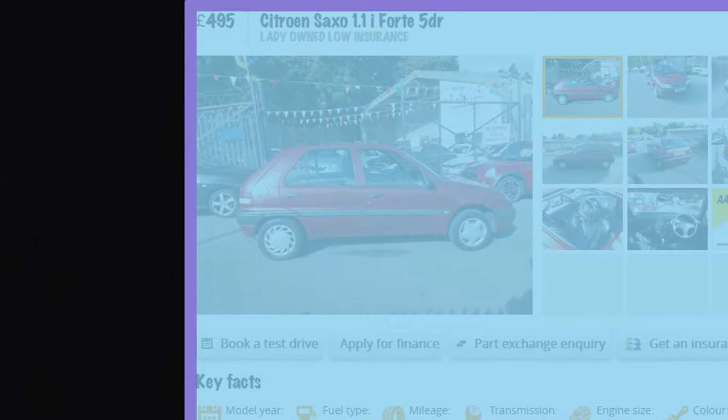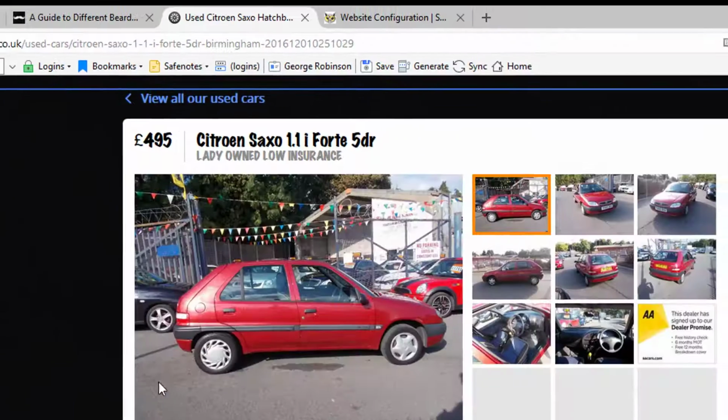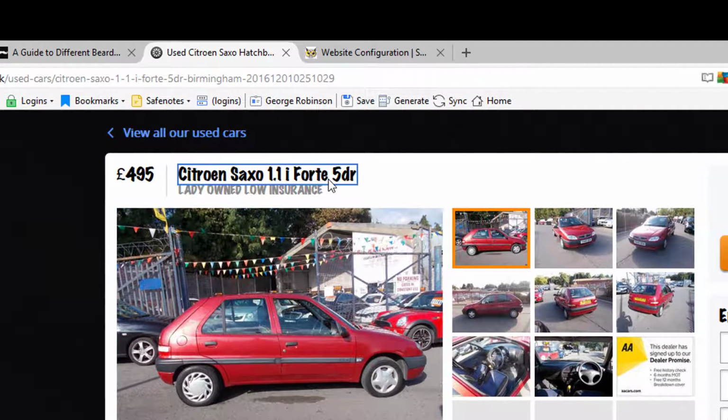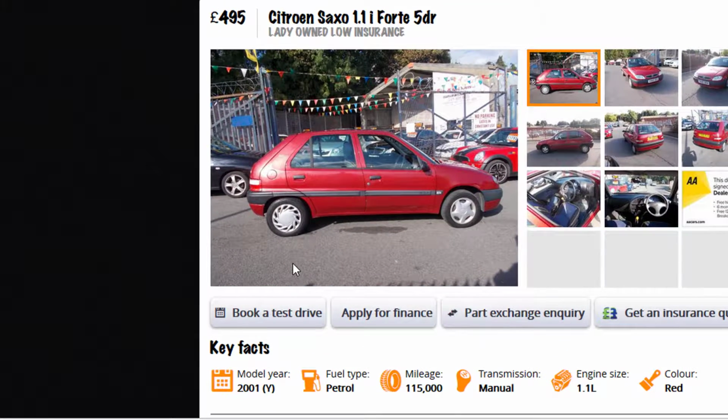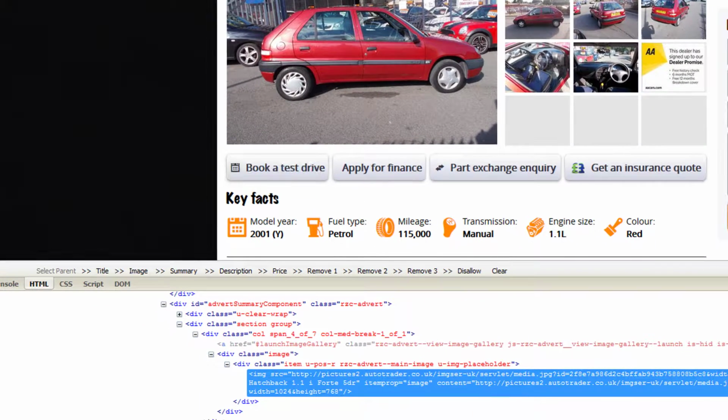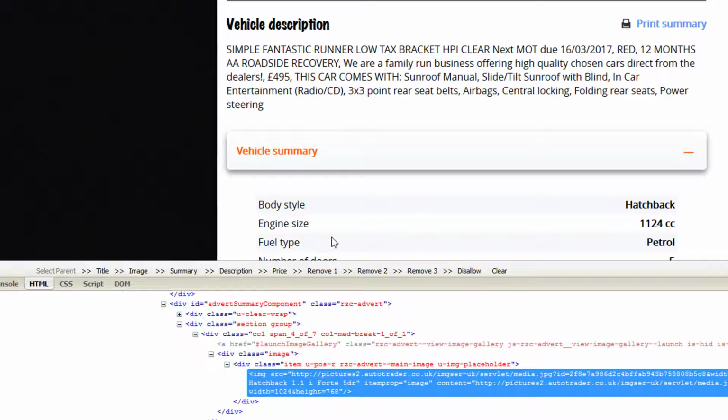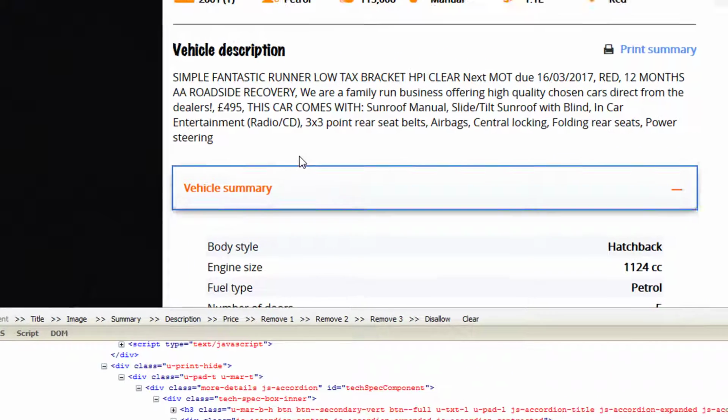Next thing to do is to click title in the extraction tool, find the title, select image, click the image, and in this case we're going to use description, not summary. We're going to use description.